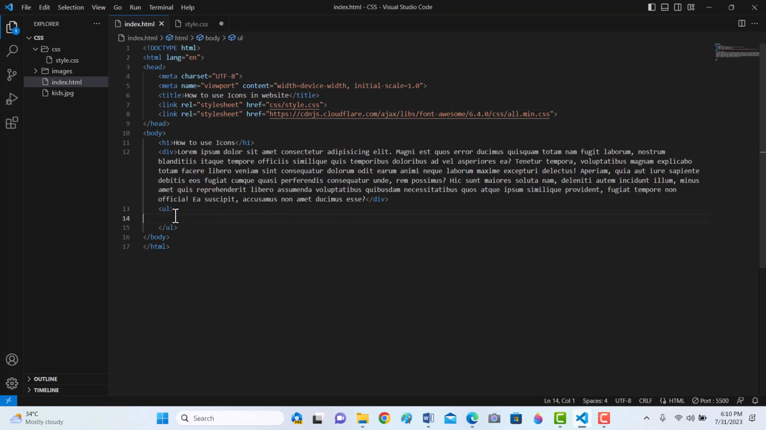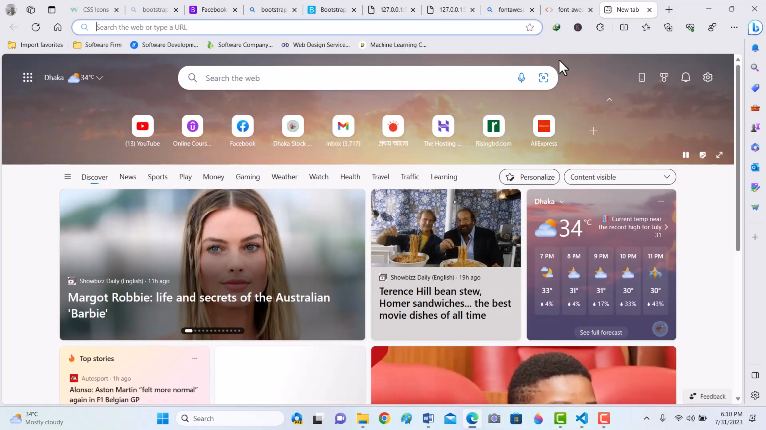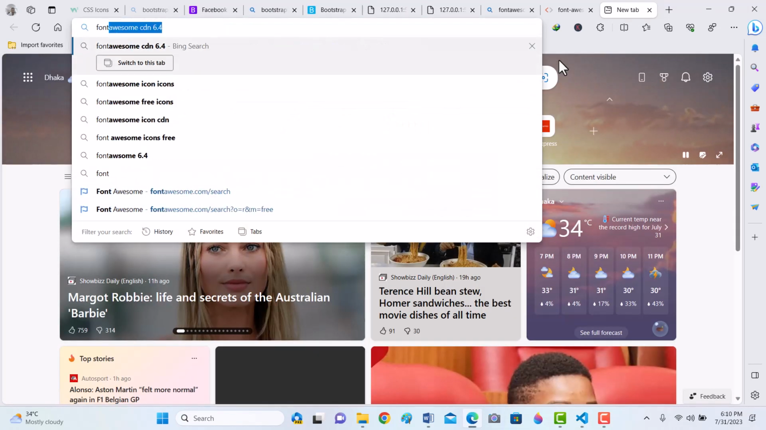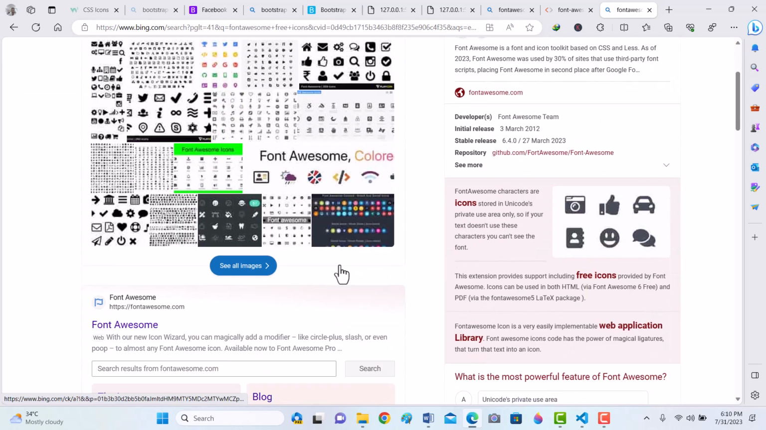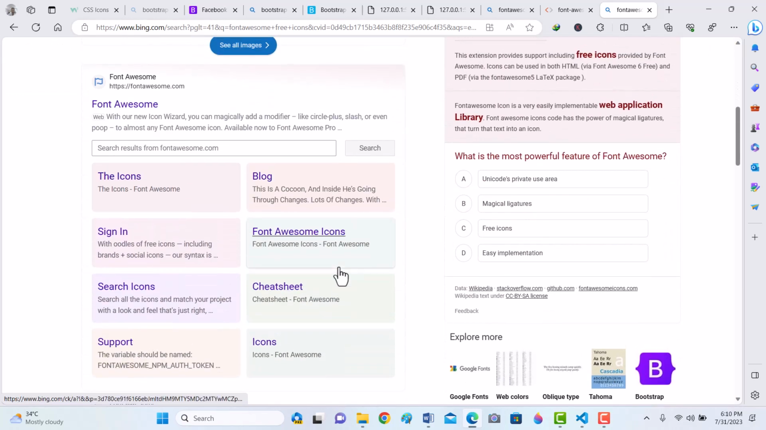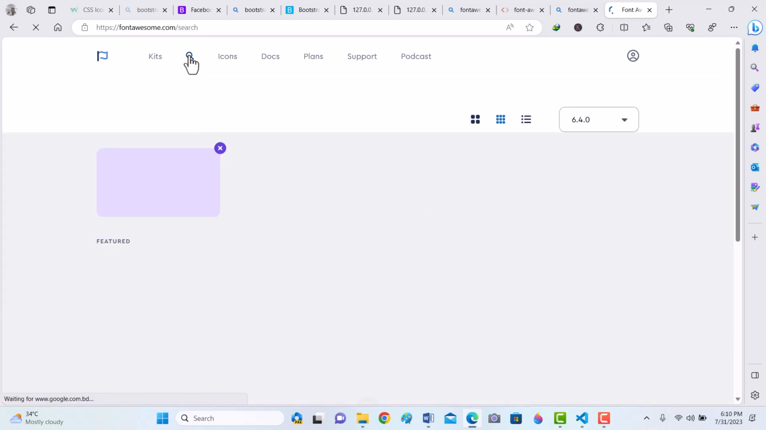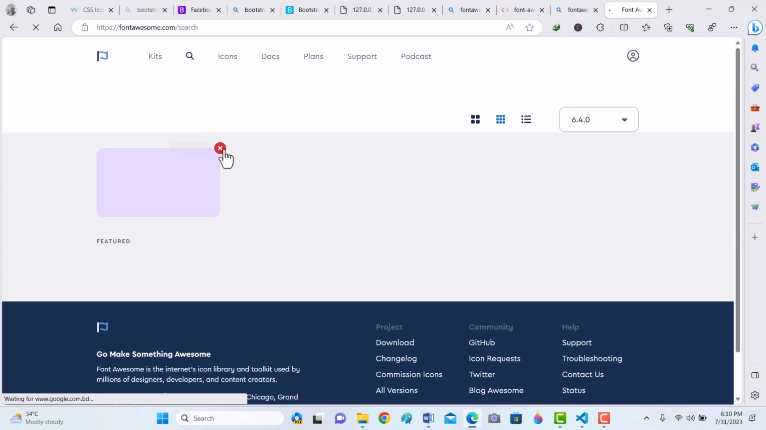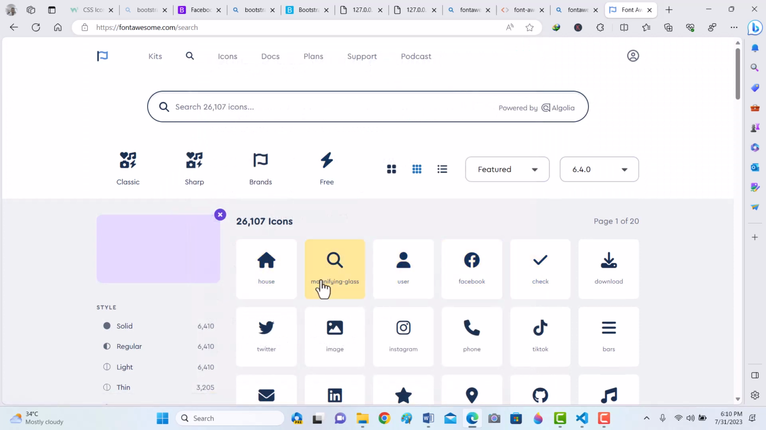Now go to the Fontawesome icons. Fontawesome free icons. There are premium icons, there are free icons. We have to go to the free icons. Let's see where I can get it. I search it. Icons, these all are free.